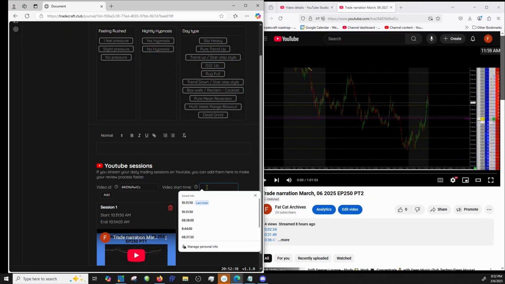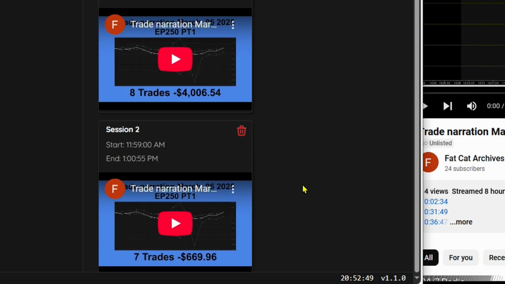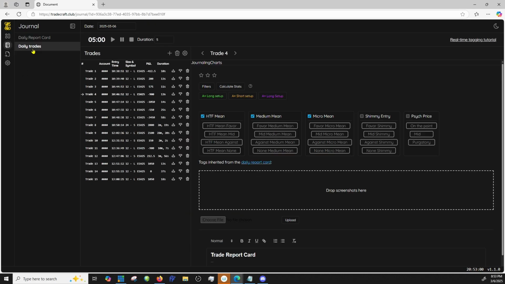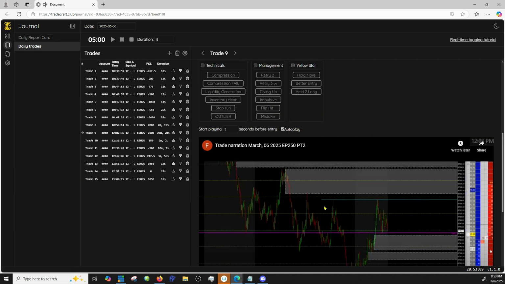So what I can do is come in and push 11:59:00 right here. I'll then click add, and you can see there are now 2 sessions. Expanding the window, I will go back to the Daily Trades tab, and then we can go to Trade 9. You can now see Trade 9 is right here.